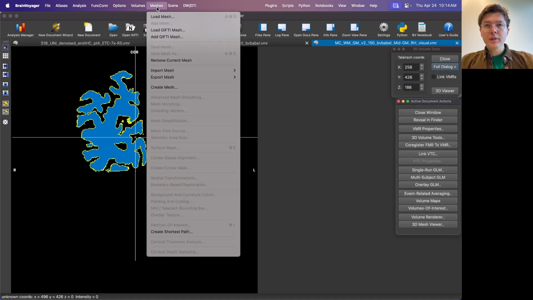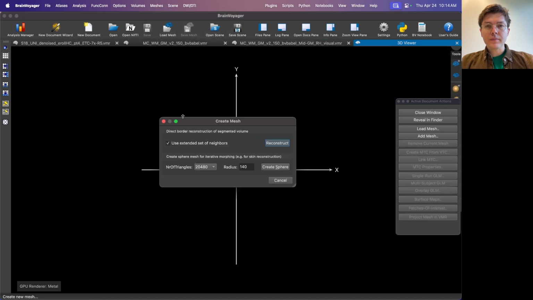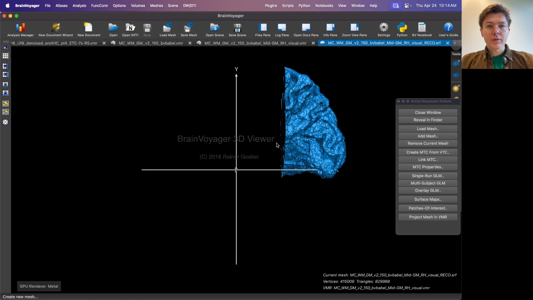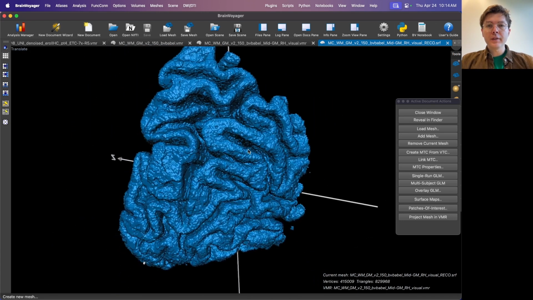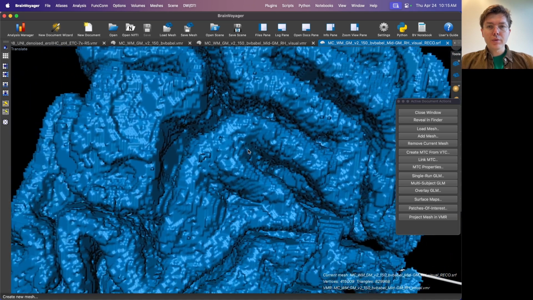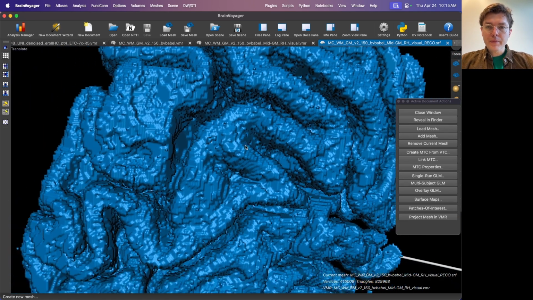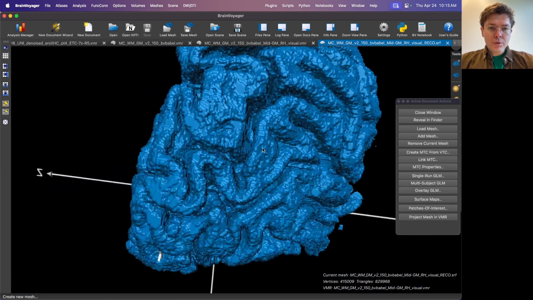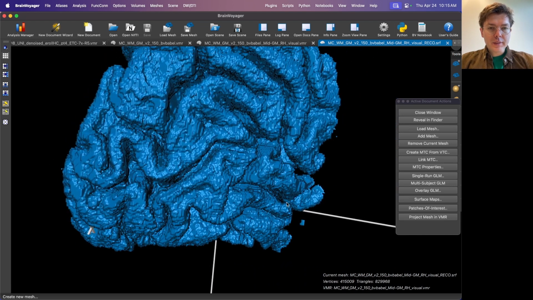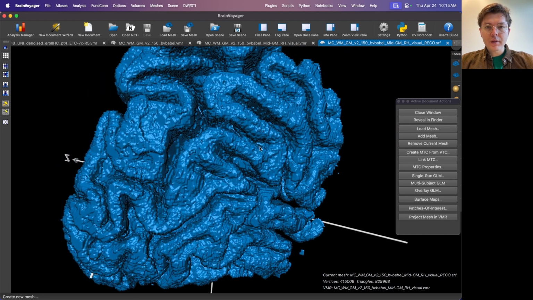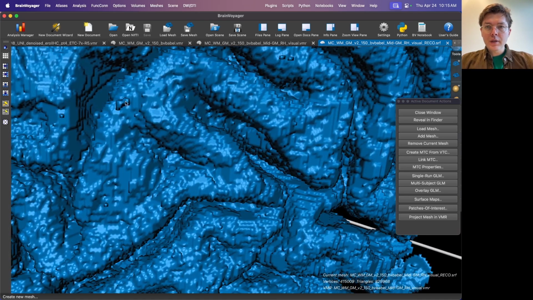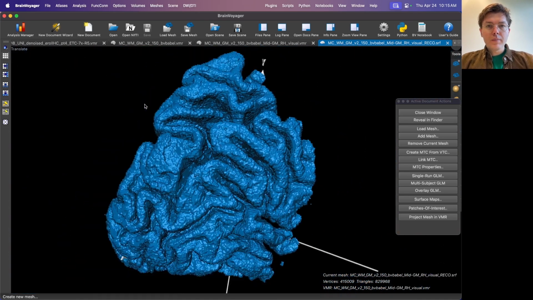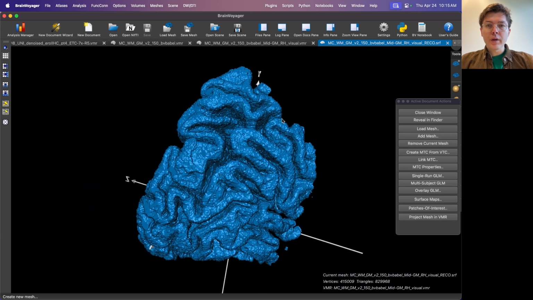Just to demonstrate, we can create a mesh directly. Meshes, create mesh, click on reconstruct. Here you can see that I have a partial part of the brain reconstructed, and it looks a bit crumbly. There are a few other issues with this mesh, because I see there's a floating piece here that will cause us trouble in the future. Maybe another floating piece there. So we need to somehow regularize this mesh a bit further.